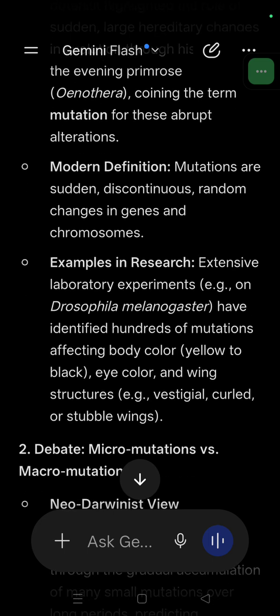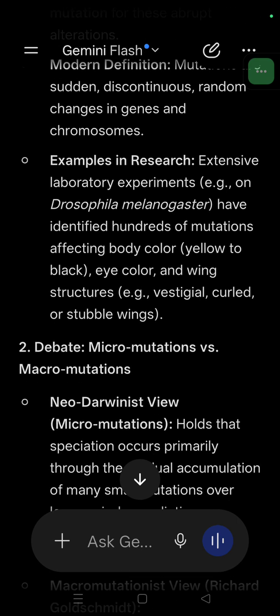Examples in research: extensive laboratory experiments on Drosophila melanogaster have identified hundreds of mutations affecting body color, yellow to black, eye color, and wing structures, vestigial or curled, stable wings.